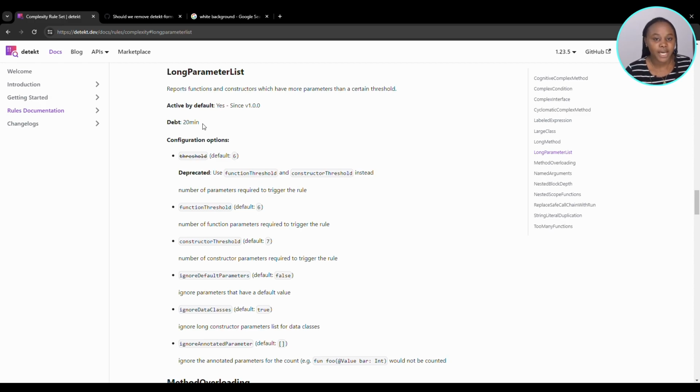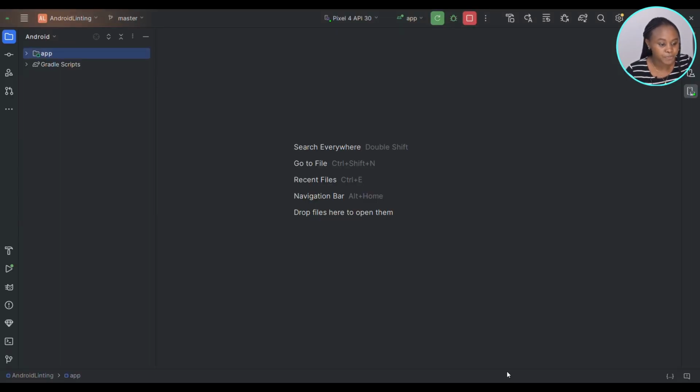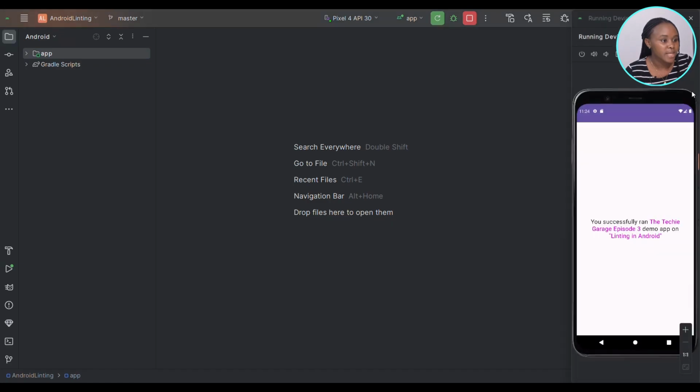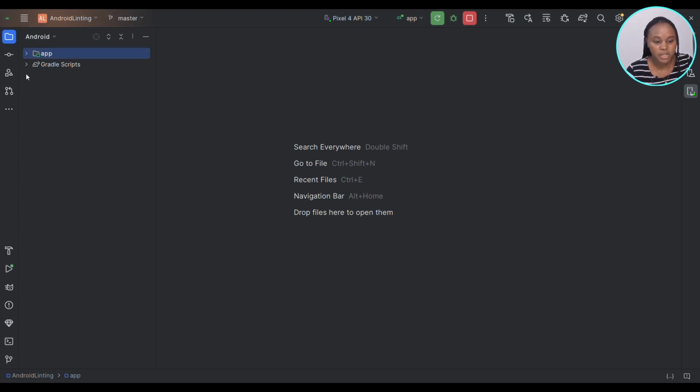So we can just jump into integrating it into the other project that we integrated Ktlint on. I'm going to pull up Android Studio. And yeah, this is the same project that we had for Ktlint. The app runs and shows a basic text that just says you ran the Techie Garage episode on Linting in Android. So it's a very simple application.